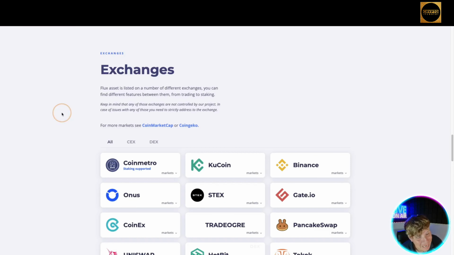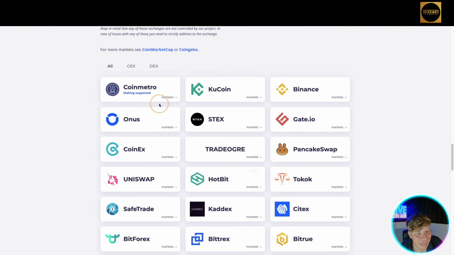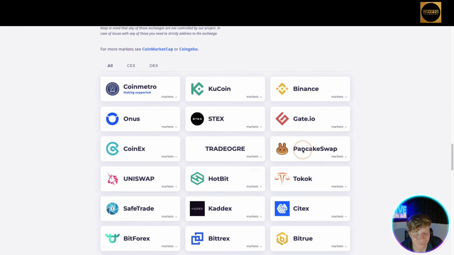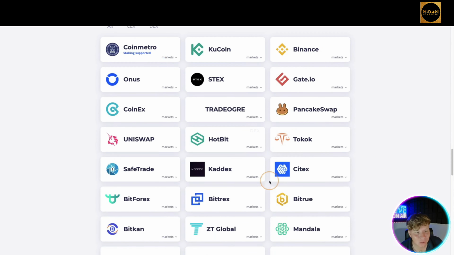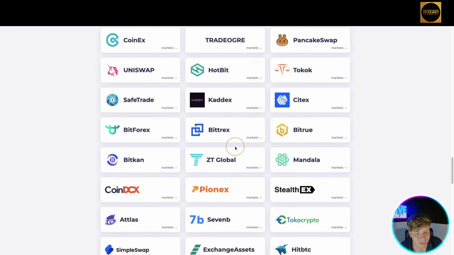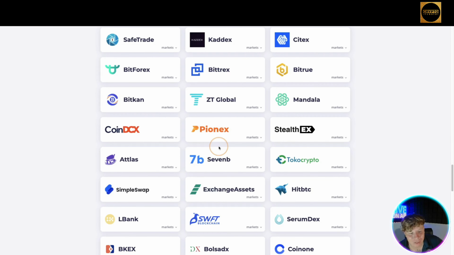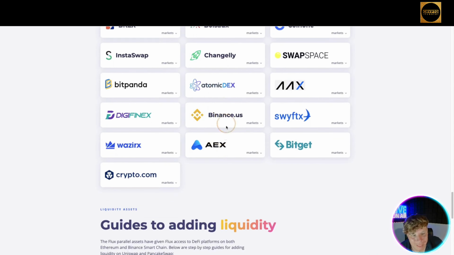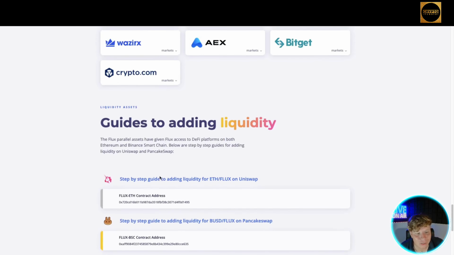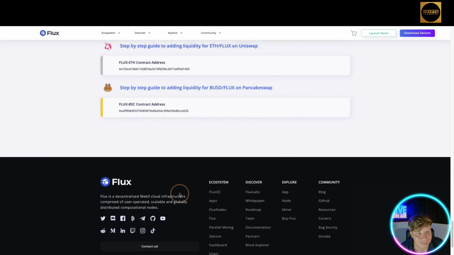So how to actually buy Flux? Go to one of these exchanges. We've got Coinmetro, KuCoin, like I've brought out, PancakeSwap, all the big ones that you need. Uniswap, Bitcoin, CoinDCX, 7B, StealthEX, all these kind of things. I'm going to scroll down. Binance.US, Crypto.com, massive. I've got Flux on my Crypto.com. All you've got to do is just buy that. Your contract addresses are down here.